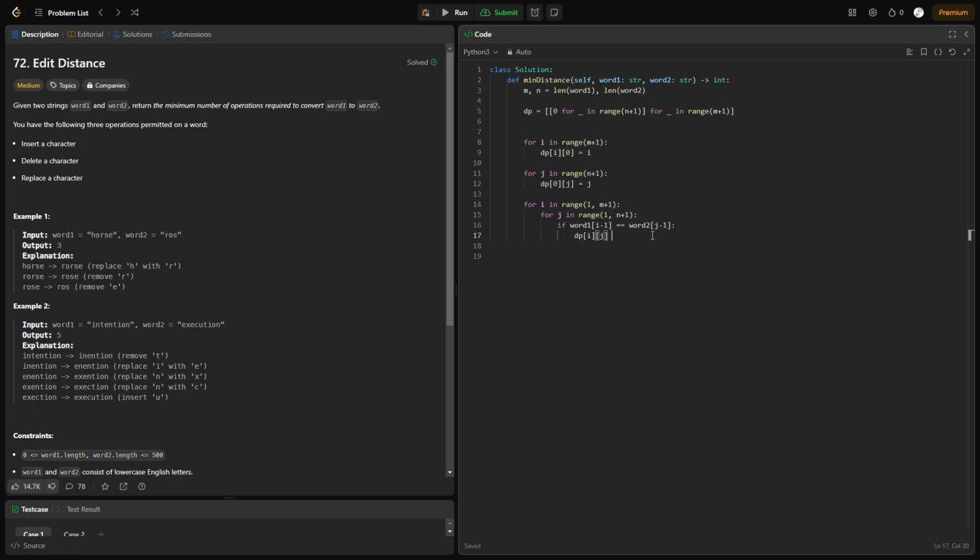So dp[i][j] is equal to dp[i minus 1][j minus 1], meaning before we included the character in word 2, which is j minus 1, and before including this character in word 1, which is i minus 1. So we don't have to increase this by 1, and dp represents the number of operations to get to i, j. So let's say dp[i][j] is equivalent to the number of operations to get to the ith character in word 1 and jth character in word 2. So this is the nice case where the characters are the same.